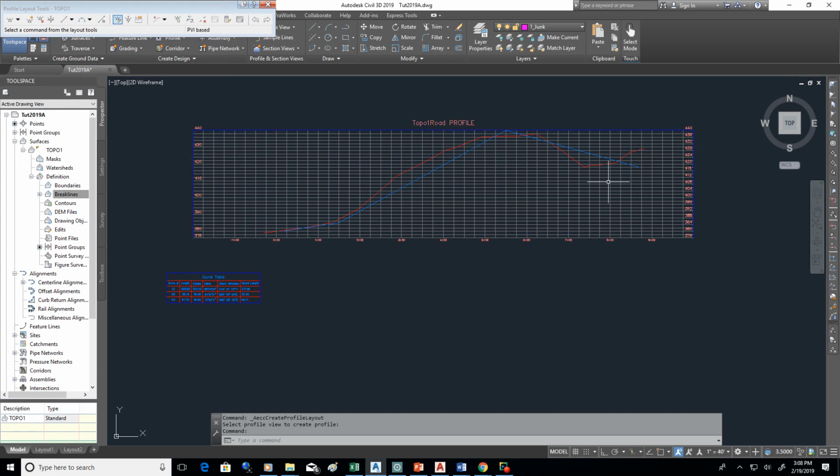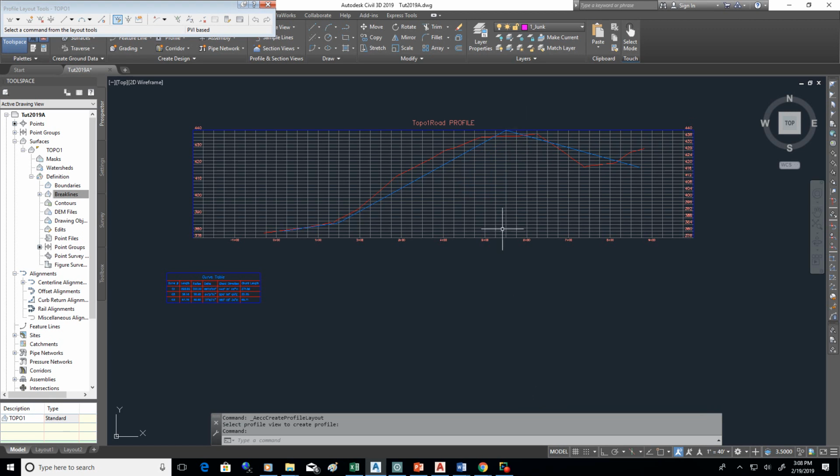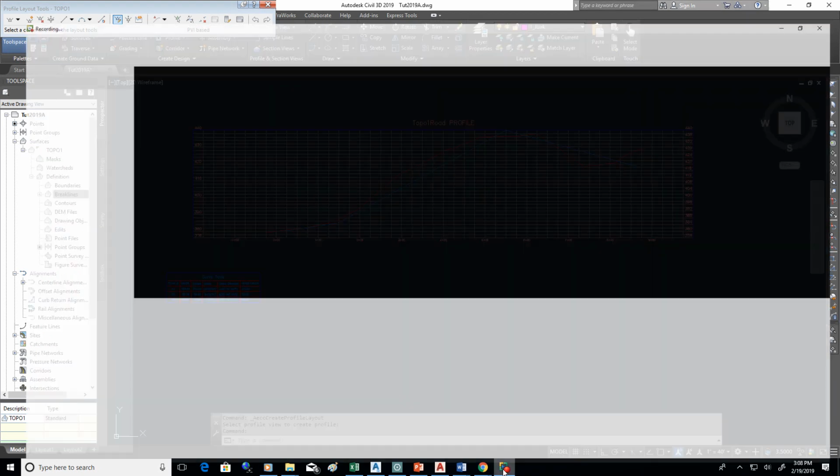So in blue now, we have the beginnings of the finished grade profile. All right, now what we have though is obviously some pretty sharp corners, or vertical angles, you might say, as we're going over this. So the next thing we want to do is to smooth those out with curves. And these are vertical curves, they're parabolic curves. So let's have a look at getting those in there.